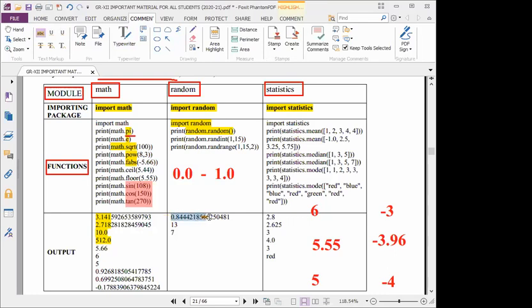This is my example output. Okay, this is within the range of 0.0 to 1.0, 0.844 something. Any value you can write. Whenever asking this kind of question, you can write any answer, but that should be within the range of 0.0 to 1.0. Understood, everyone?